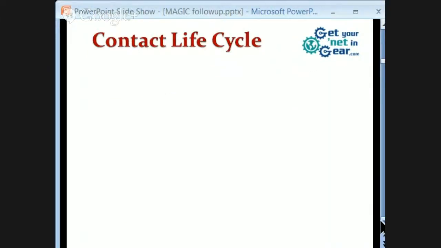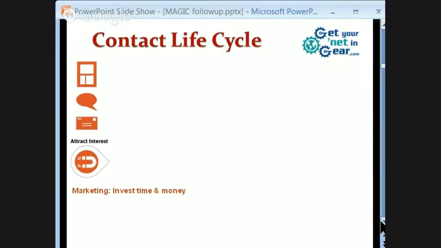We're going to talk about the contact life cycle first of all. As I mentioned, our goal is to get you leads, and that lead may come from your website, maybe referrals, maybe a direct mail campaign, but basically it's to attract interest in your business, and that's called marketing. You do have to invest time and money to do that, obviously.